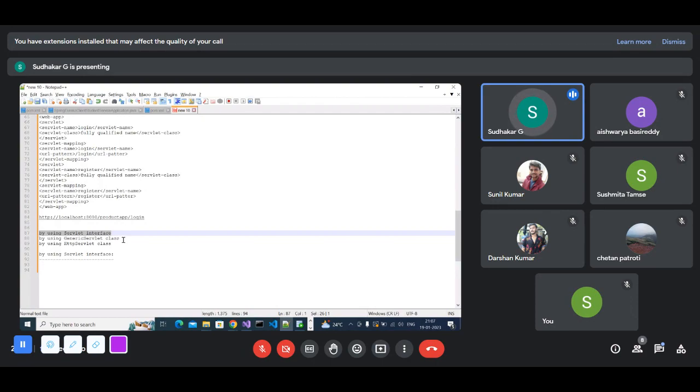What are the different ways to create a servlet application? First of all, a servlet is an object that will be available in the server, and it must implement, either directly or indirectly, the servlet interface. So how many ways are there to create servlet applications? By using the servlet interface, by using GenericServlet, and by using HttpServlet.